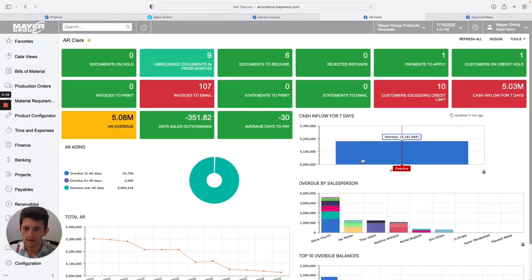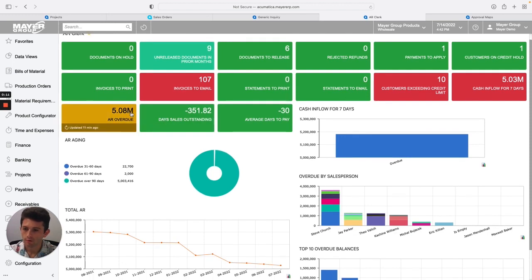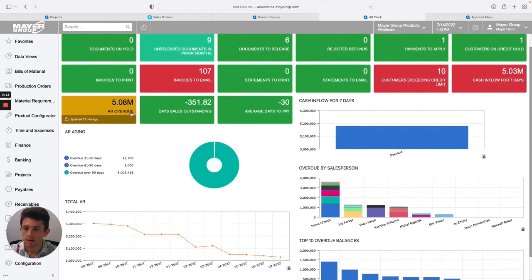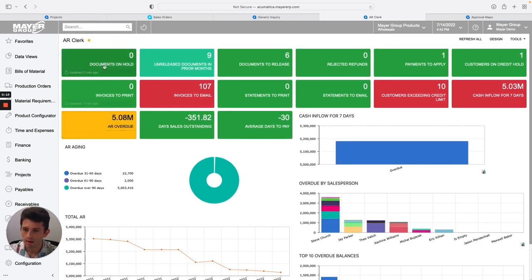My name is Zach Mayer with the Mayer Group, and today we're going to be taking a look at setting up approval processes in Acumatica. For this example, I want to create an approval map that will trigger every time a sales order total is over $10,000. To do that, my first step is to set up the approval map.